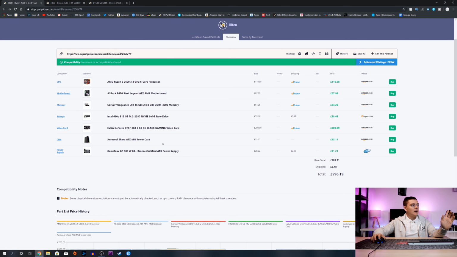So first off, Ryzen 5 2600. It is older. It's not as good as the 3600, but it is only £110, which is about £75 cheaper than the 3600. And you could use that potential saving to go towards your graphics card. So with this case, we've got the GTX 1660, and if we had the 3600, we'd probably only be able to afford a 1650, which is quite a big step down. So that was my reasoning behind the 2600 over the 3600.